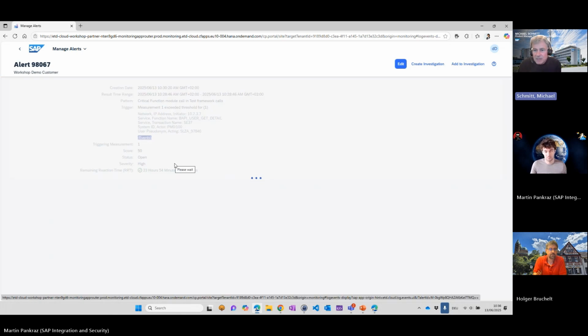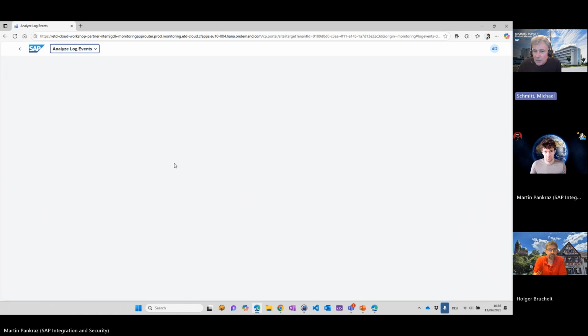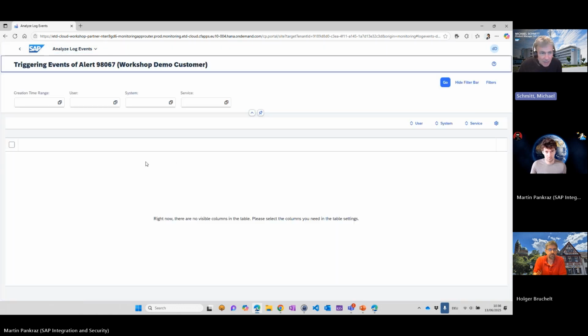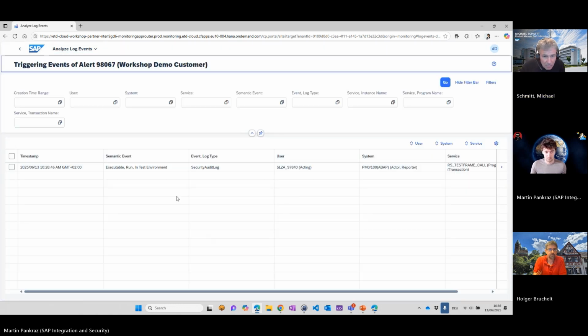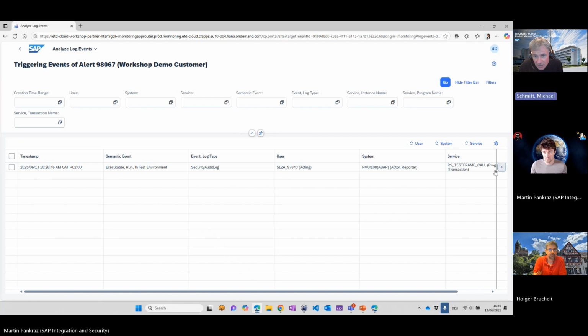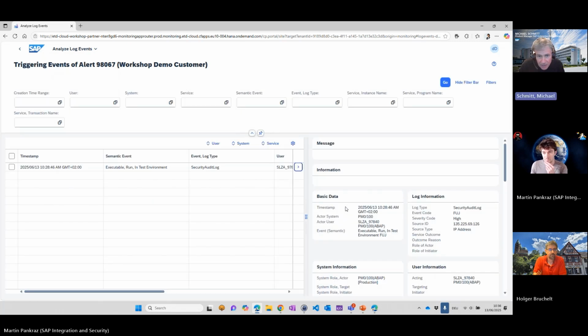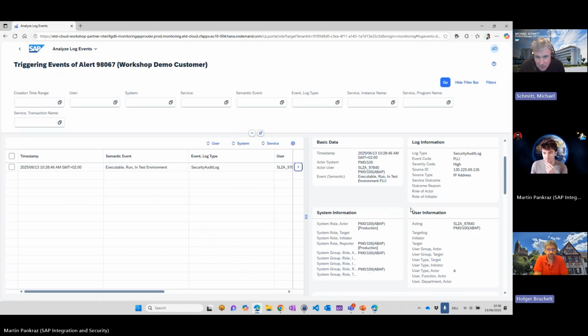There you see the single event that raised the alert later directly. Yeah, and there it is. It is a security audit log. You can click on that small arrow on the right side, Martin. Yeah, this one. And then you see, okay, it was this timestamp.